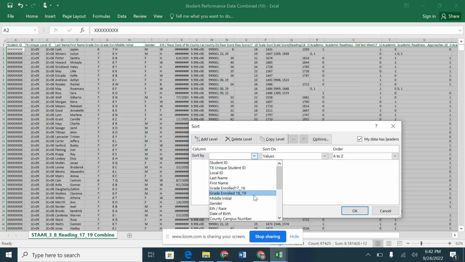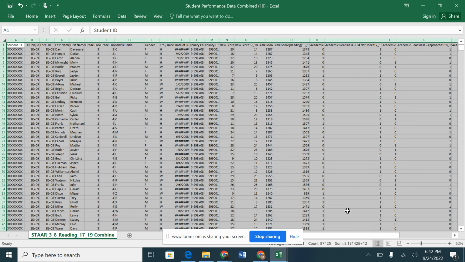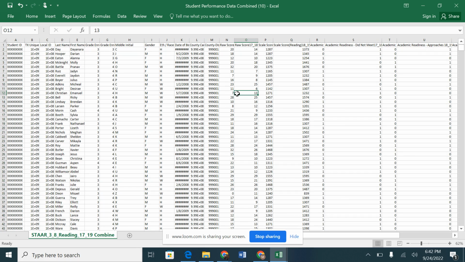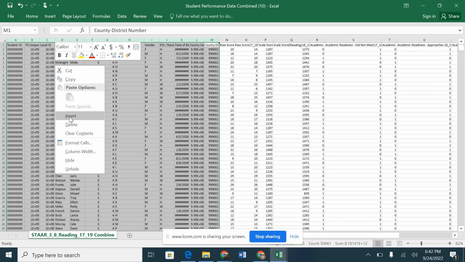I was looking at 18, 19 because these kids on this spreadsheet were in 8th grade from 18 to 19. So I sorted my data. And then I got rid of some unneeded data. 18, 19. So I could get rid of M. And I just deleted those.